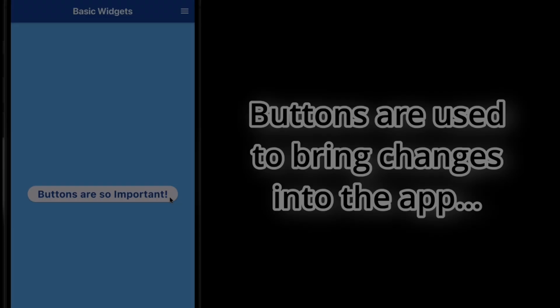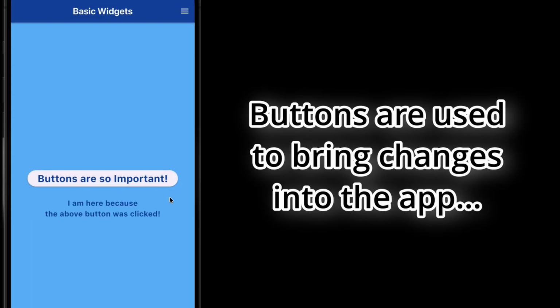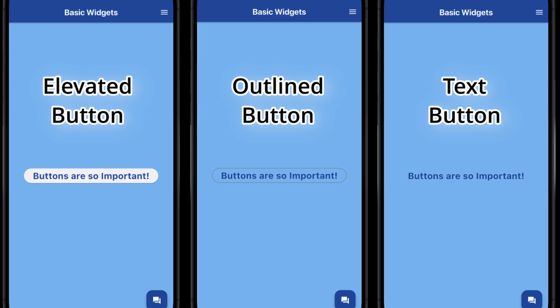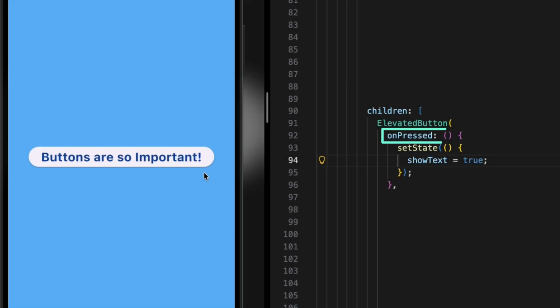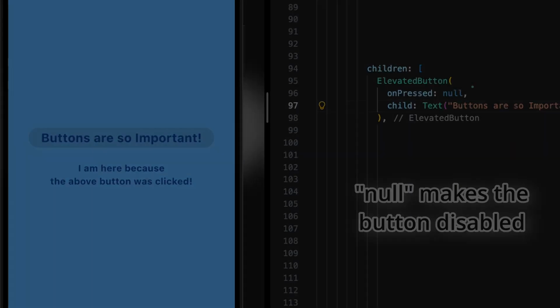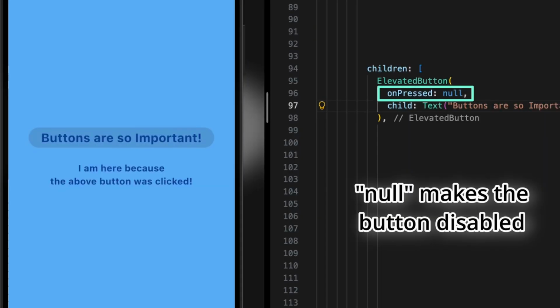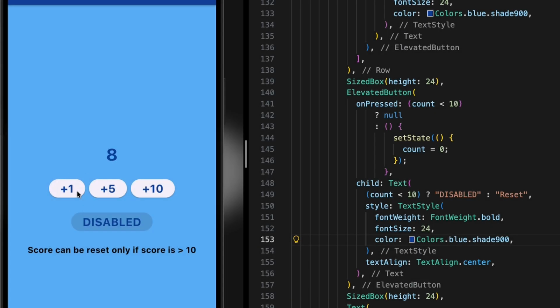Buttons. Buttons make your app interactive. Flutter provides modern buttons like ElevatedButton, TextButton, and OutlinedButton. Each button has an onPressed callback, which controls both behavior and enabled state. Buttons are where the app meets logic, so keep them clean and intentional. Mastering buttons means mastering user interaction.